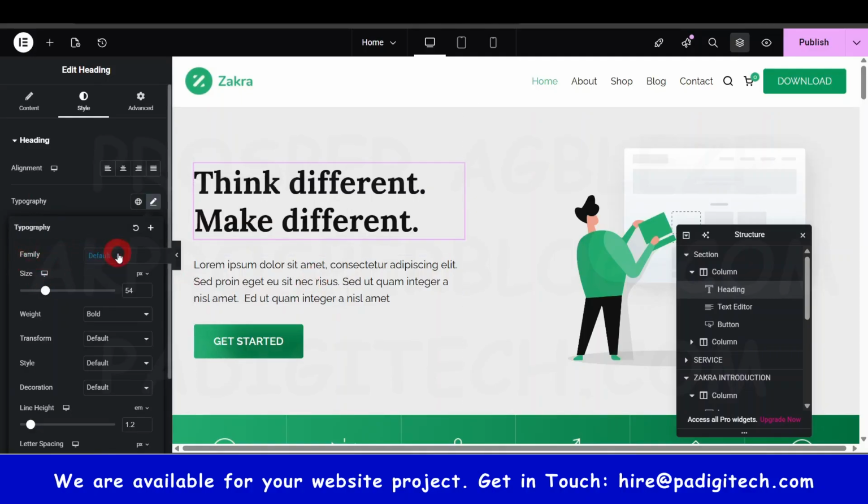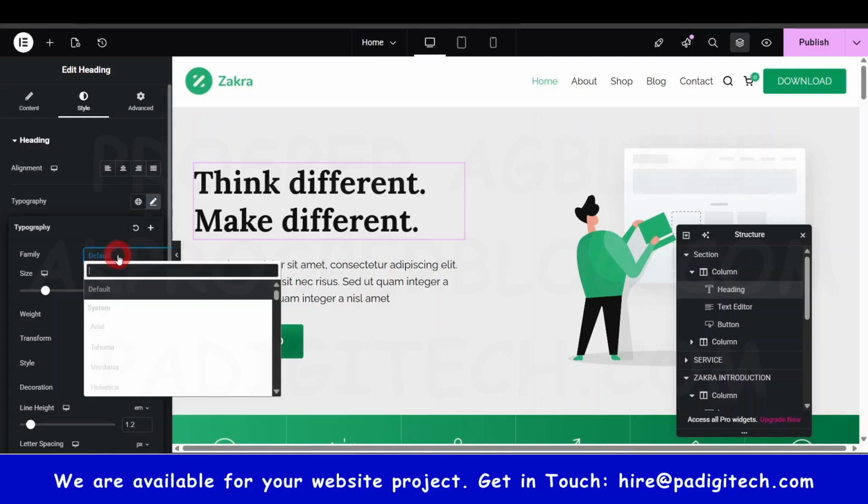You can see the family is set to default. That's because under the site setting I showed you earlier, they've already set up the fonts that they want. So that's why it's already set to default. All right. But if I want a separate font, I click on it and then I can choose from a list of fonts that are available.